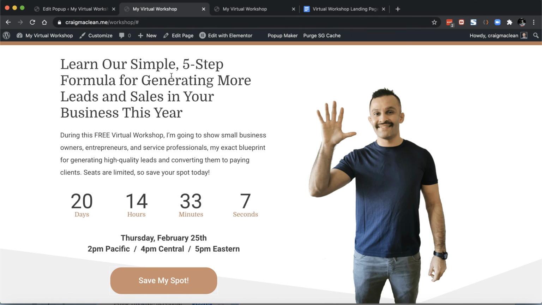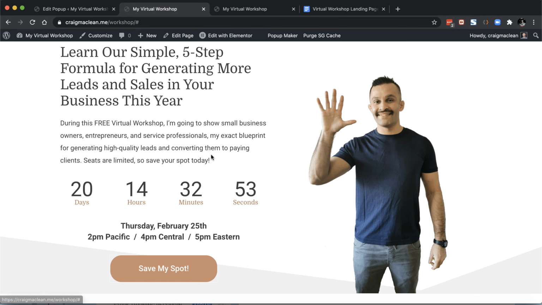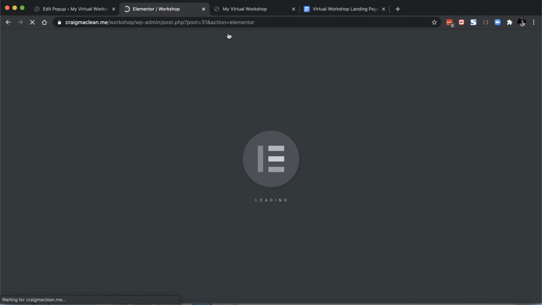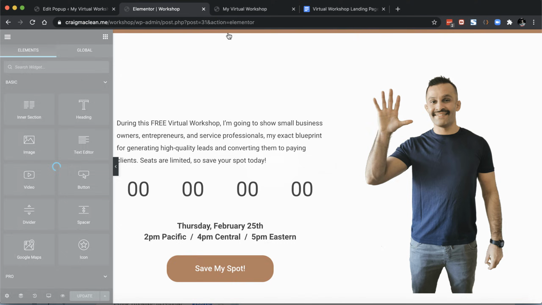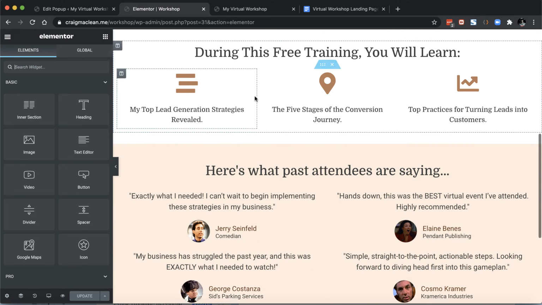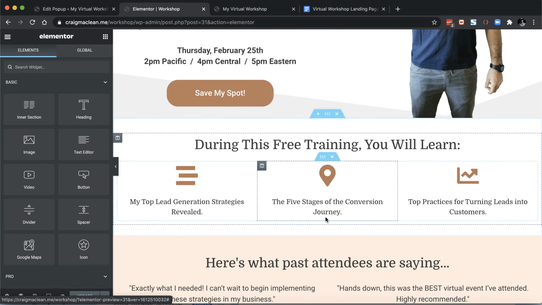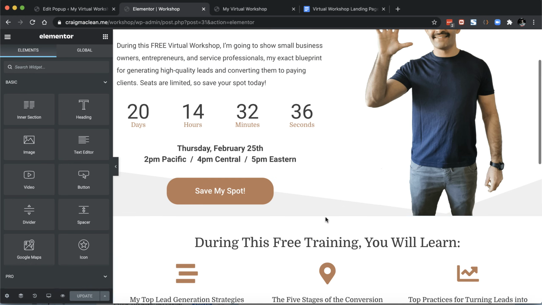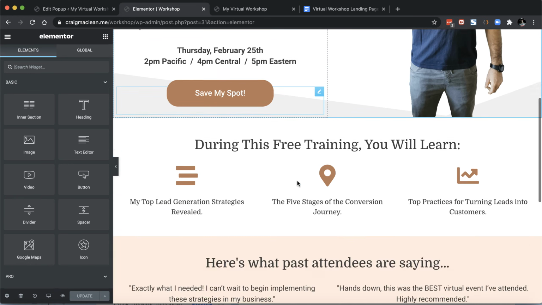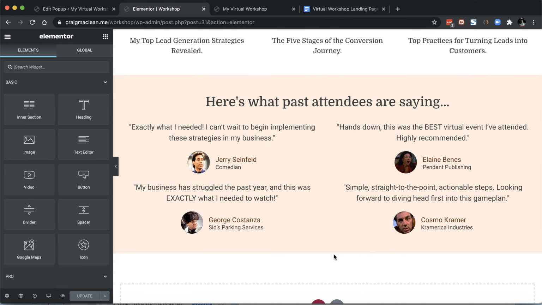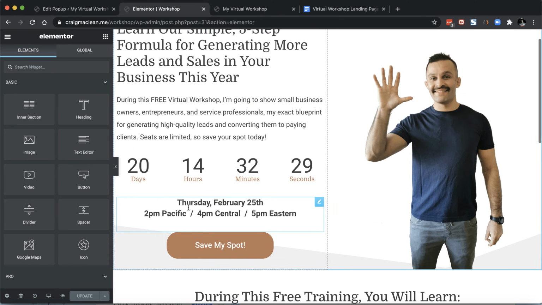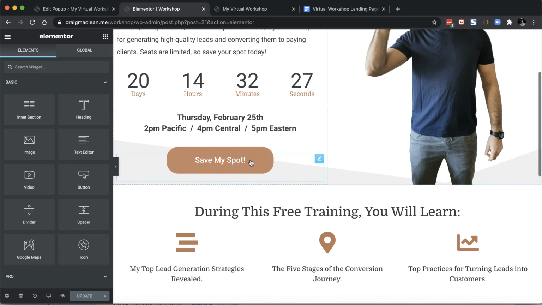Let's head back over to our page. Let's refresh it. Let's click save my spot, and it's not going to do anything, because we need to add those classes to these buttons. So let's go edit with Elementor. And I just realized I don't have another button on this page. Generally, I'd like to populate the page with more buttons, a little bit more call to action. So we can add another one down here below the attendees, or below our testimonials, I should say.